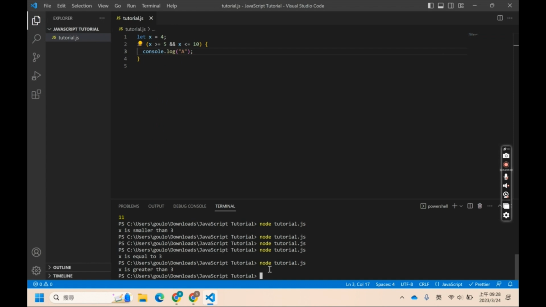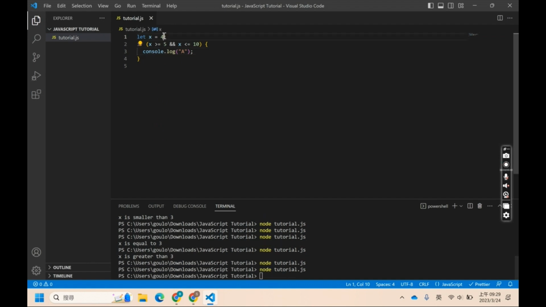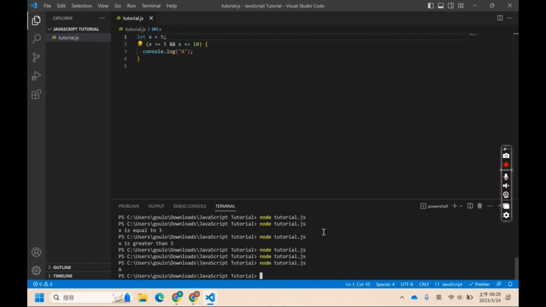So if x is 4, nothing is printed. If x is 5, A is printed. If x is 7, A is printed. If x is 10, A is printed. If x is 11, nothing is printed.